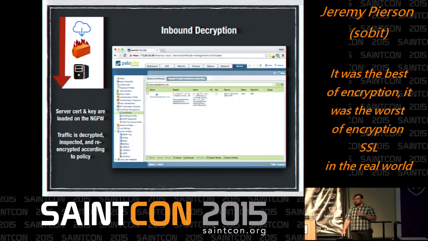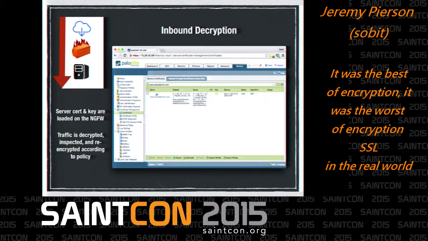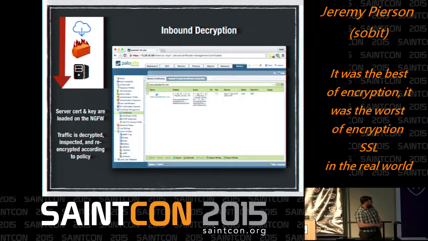So first, let's start with inbound. With inbound decryption, what we are doing is moving the server's certificate and private key up to the firewall, and the firewall is going to stand in between the server and the users on the outside. It'll decrypt the inbound sessions, inspect the traffic, and then re-encrypt it and hand it off to the server.